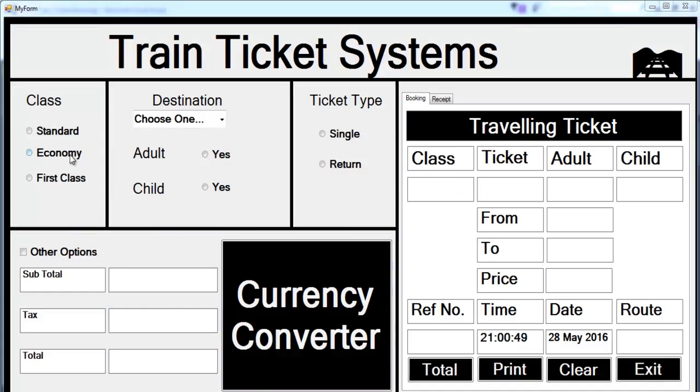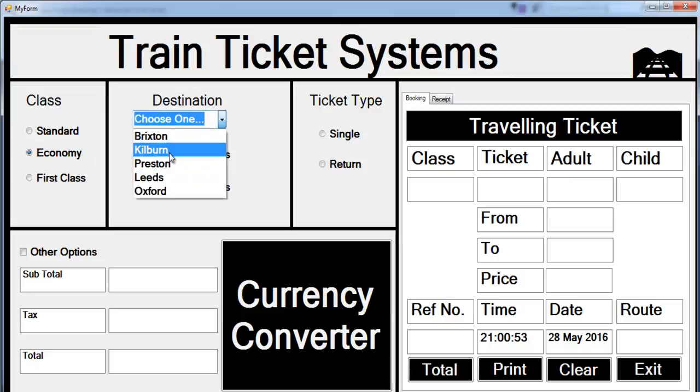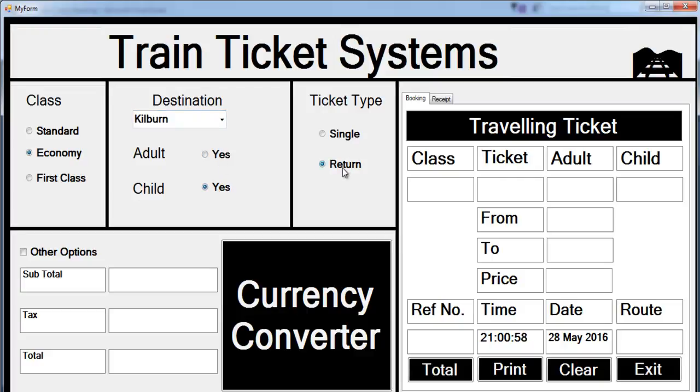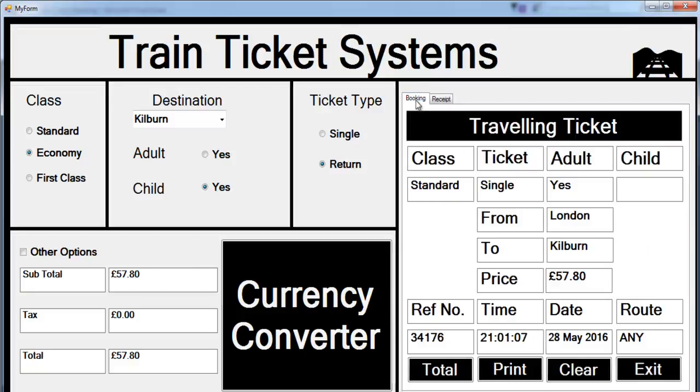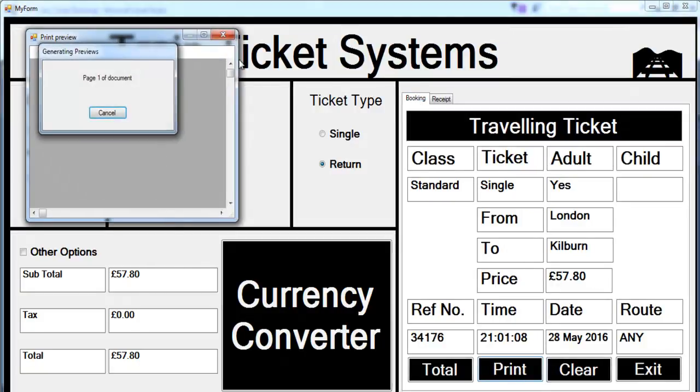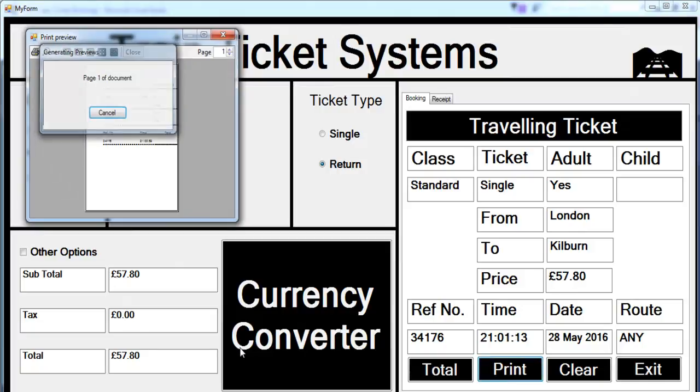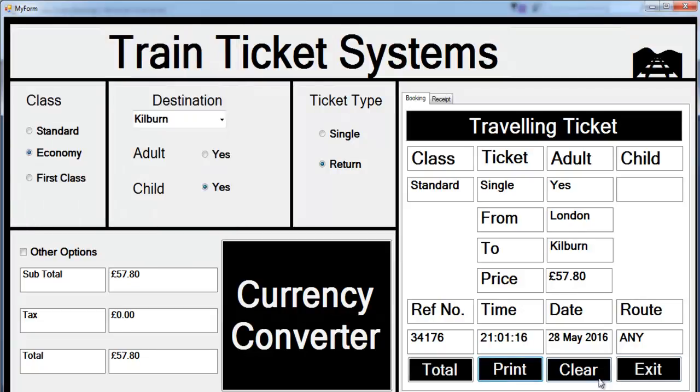Alright guys, so let's give it a try. First class or maybe economy, and then just select maybe Kilburn, child, return, click. Let's check out our receipt. Yeah, that receipt is fine now, and we come back here, we can always print as well. And as the printing is working, okay, close that, then we can always clear it there, guys. So, and we can exit.